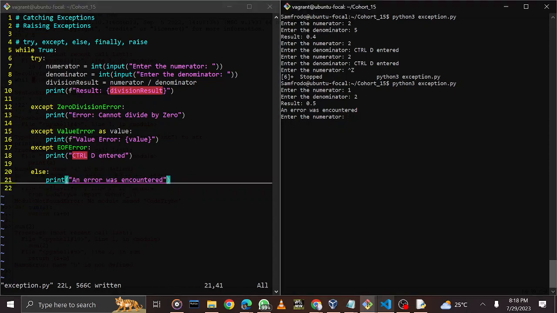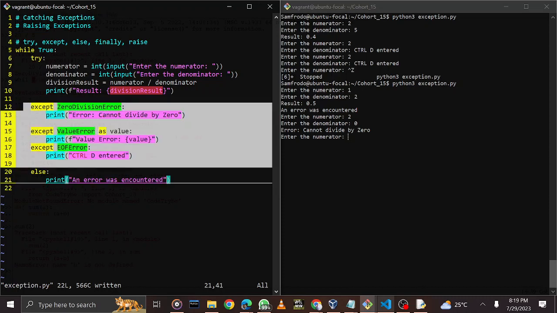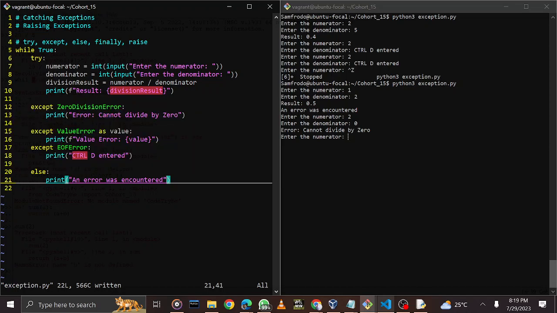So let me try that again with an error. So you can as well change the print string to "error wasn't encountered" instead. Yeah, I think that makes sense. Now I'm entering zero, which will cause a division error. Our line 21 wasn't executed because an error has been caught. So that means your else block will only execute if no error has been caught. But if at least an error has been caught, then your else block will not execute.